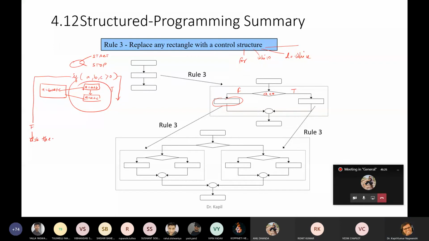user to please enter a positive number. Okay, so this is how you can do the programming.